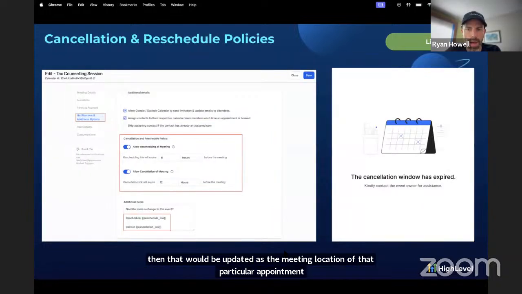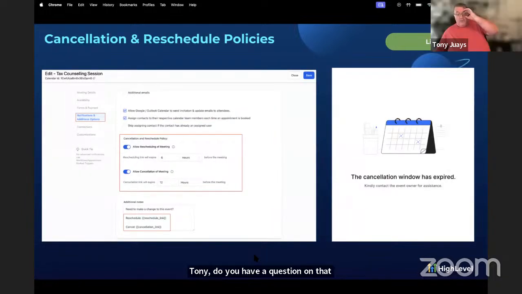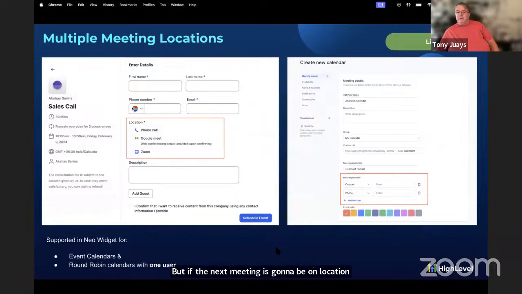Tony, do you have a question on that? Yeah. In the future, are you going to be able to assign buffer times for each of those locations? So for example, if you're having a Zoom meeting, it can happen on time, but if the next meeting is going to be on location somewhere at a coffee shop, obviously you want to be able to have a buffer for on location meetings to allow you to drive there and drive back before you're available for your next Zoom meeting or phone call.